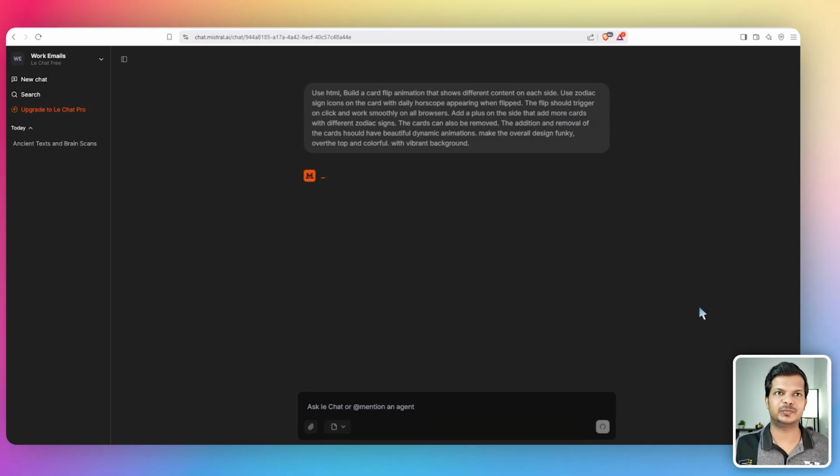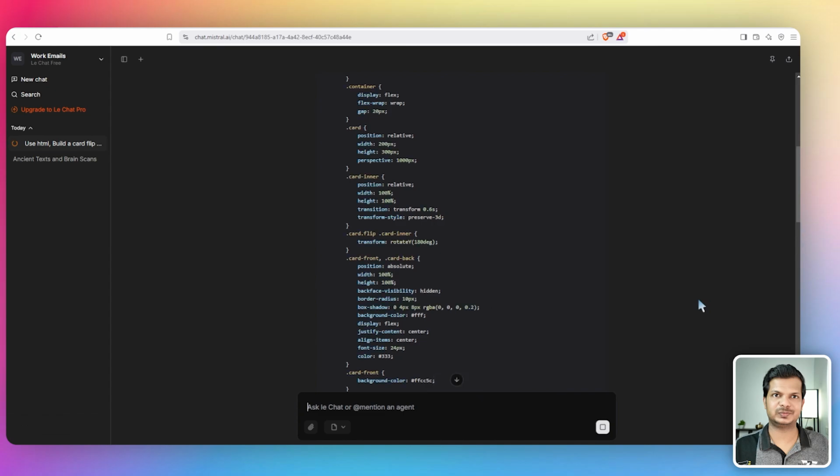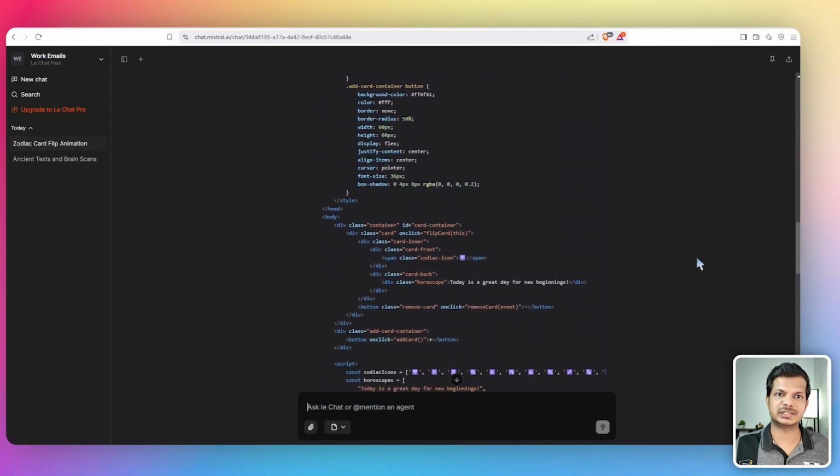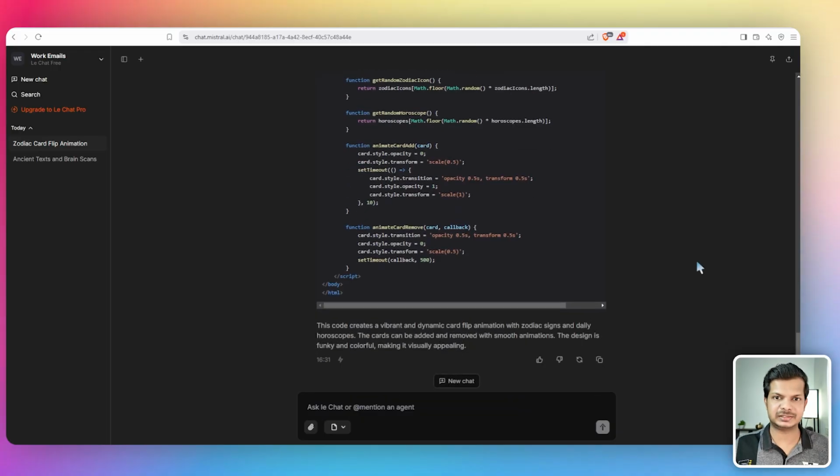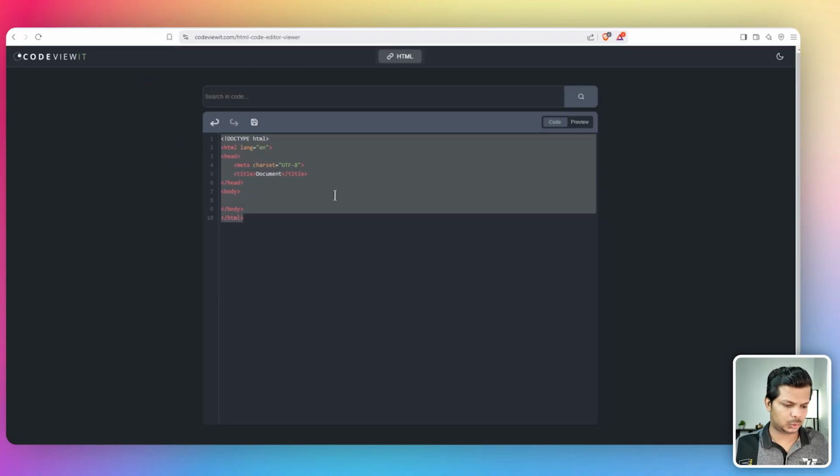Let's see. Check this out. This is really, really fast. See, the coding is done. It's just done. The canvas did not work. I'm not sure why that happened. Anyway, I'm going to copy that from here and paste it into a code viewer.